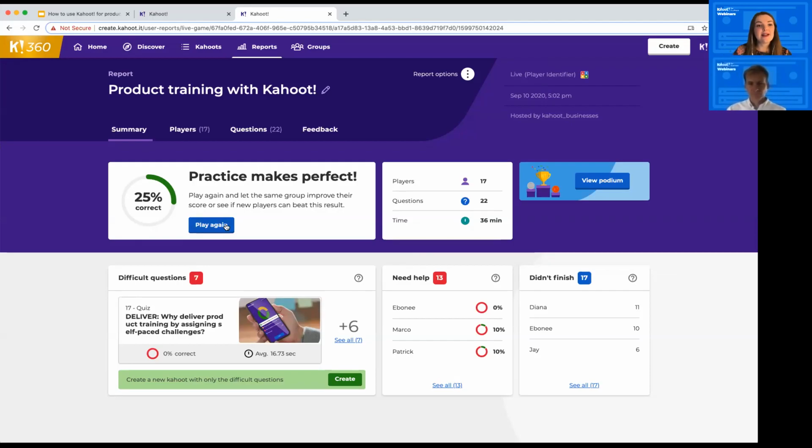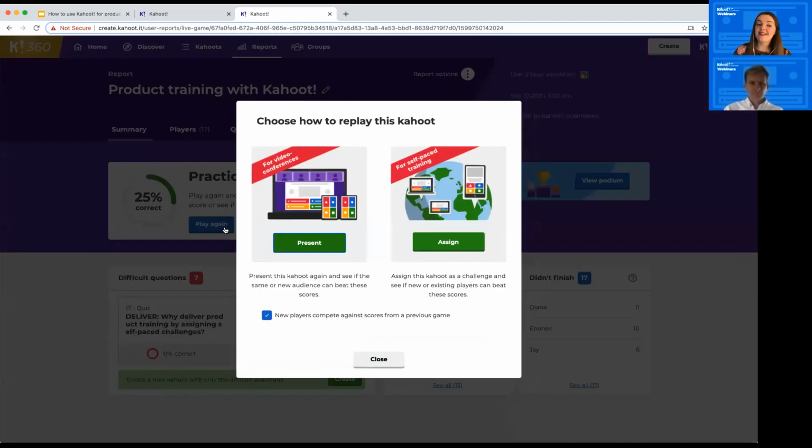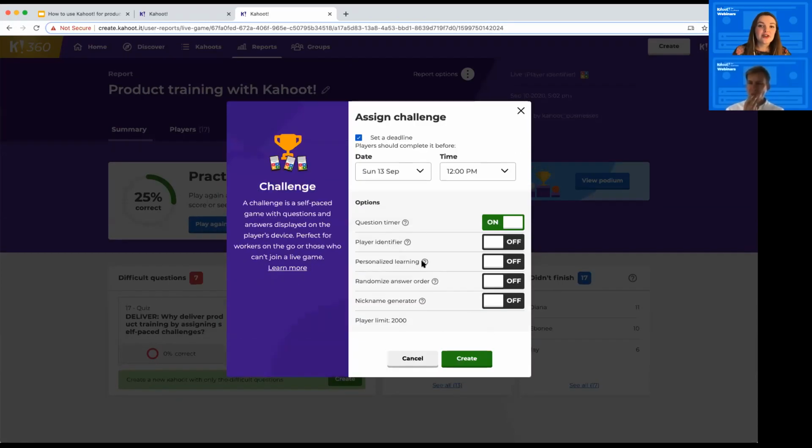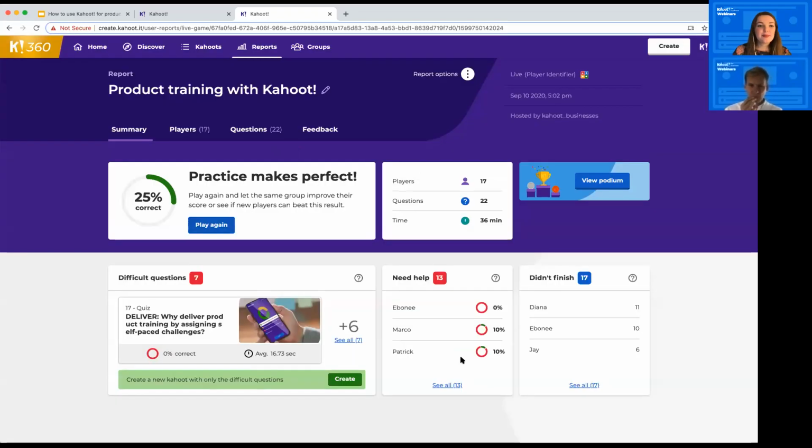If you click on play again, I again get the option to either play a live game or play a self-paced Kahoot. And there's a check mark here if new players play against scores from a previous game. So if I click this and assign a challenge, people can just play this Kahoot against everybody who has already played this, which means that if you have people that haven't joined this webinar and do want to play the Kahoot again, if you click create new, you can just play this again at any time. And you can share the podium.